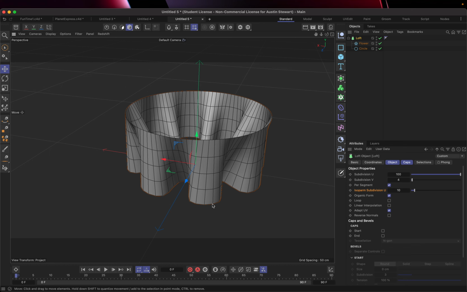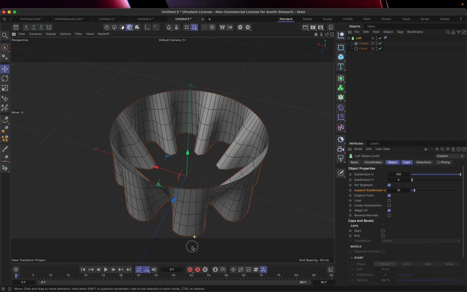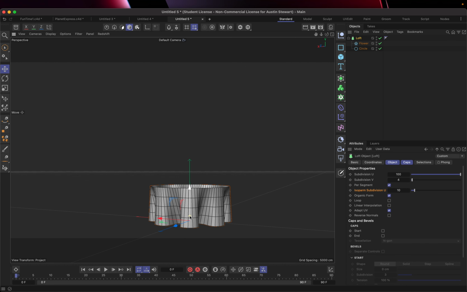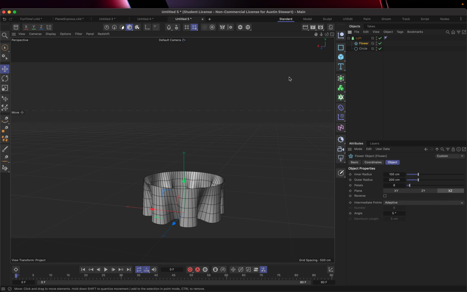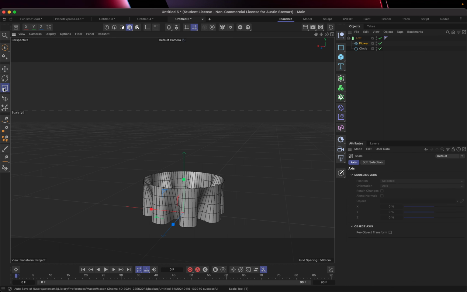Okay, so I've got these two shapes. And really, I don't want the skirt to fall in like that. I'm going to want it to flare out. So what I do is I select my flower. I'm going to hit the letter T or click over here for the scale tool.